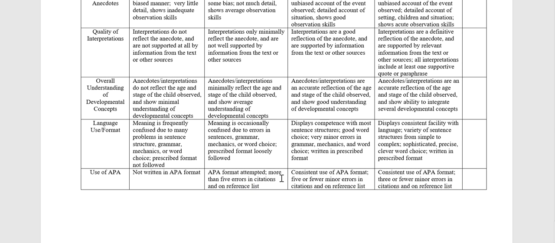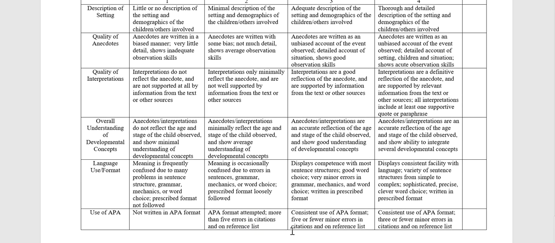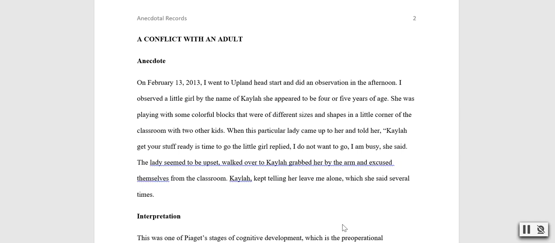All right, let's look at a sample that's not so great. I'm going to pause here. So here's an example of a conflict with an adult, which again is an area on both assignments. This one, though, is for preschool age children, as you can see, with a Head Start and a 4 to 5 year old child. Now I'm showing you the unedited version that was turned into me. So again, it seems to follow the formatting. It has the heading, it has the word anecdote, the anecdotal paragraph. I see some errors already with APA, but we'll talk about that.